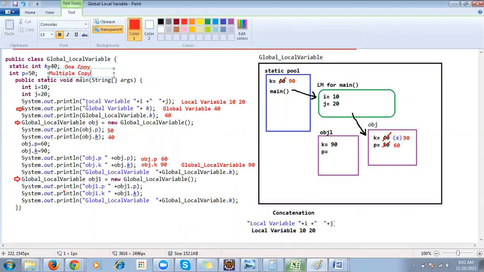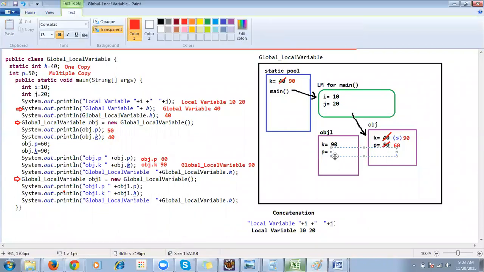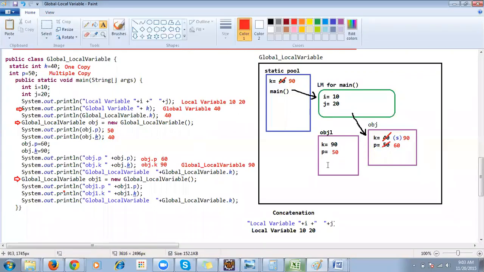Multiple copies means each and every time I create an object, the non-static members will be newly loaded. So what will happen? P, and what is the value at the beginning stage? 50, right? That 50 only will come over there. The recently changed value for the non-static members will not be coming. Clear? It will be 50 only here.